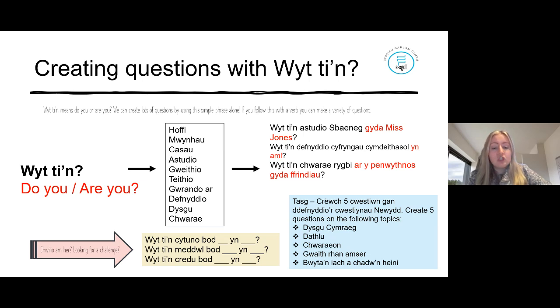Okay, and if you look for the challenge at the bottom, we've got wyt ti'n cytuno bod. Do you agree that something is something else? Wyt ti'n meddwl bod something and something. Do you think that Welsh is good? Wyt ti'n meddwl bod Cymraeg yn dda? Gyda, and then you could add your teacher's name. Wyt ti'n credu bod? So credu is the verb to believe. Do you believe that Saesneg yn hawdd, English is easy? Do you believe that writing in English is easy? Ysgrifennu yn Saesneg yn hawdd, okay? So you can add detail into your questions there.